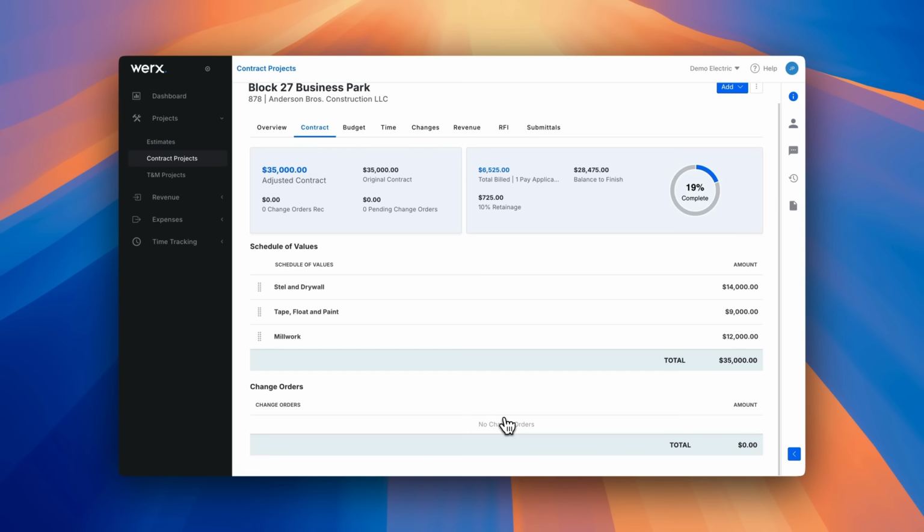If you do need to change the schedule of values, you'll have to delete any existing pay applications first. And that's it. You've created your first pay application in Works.